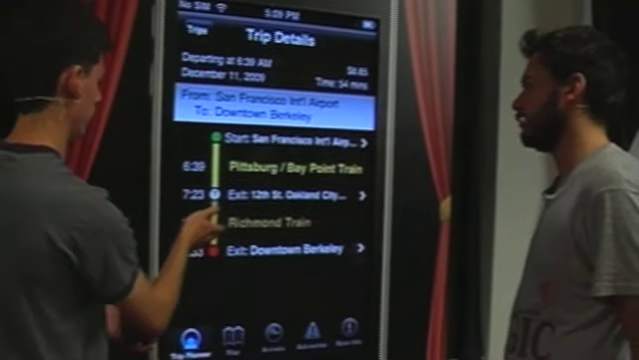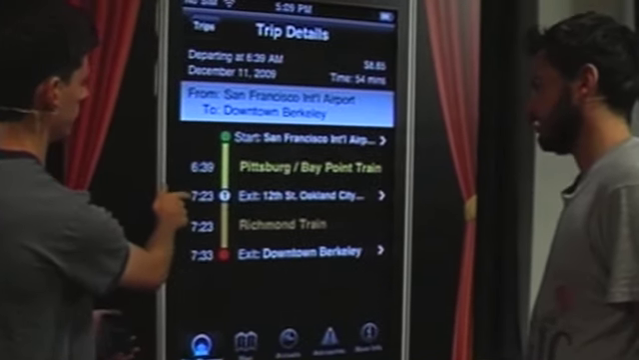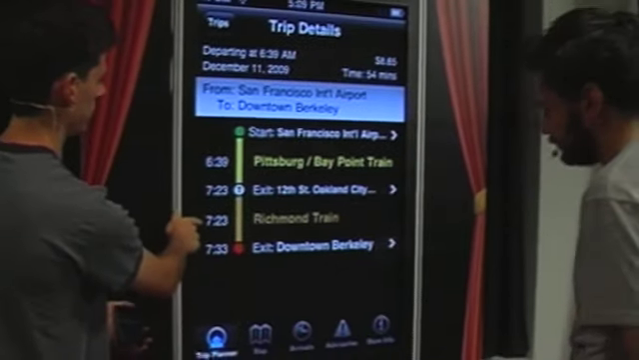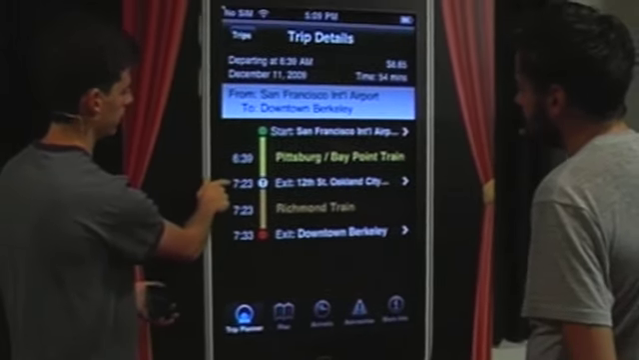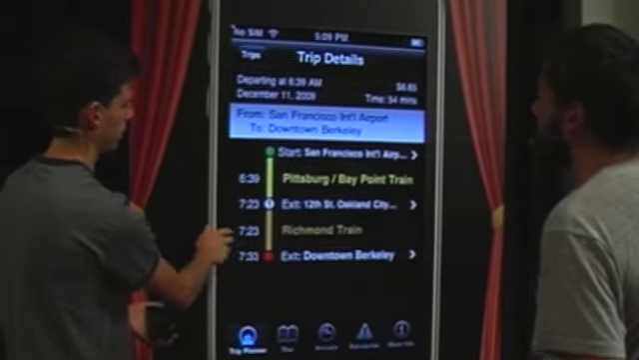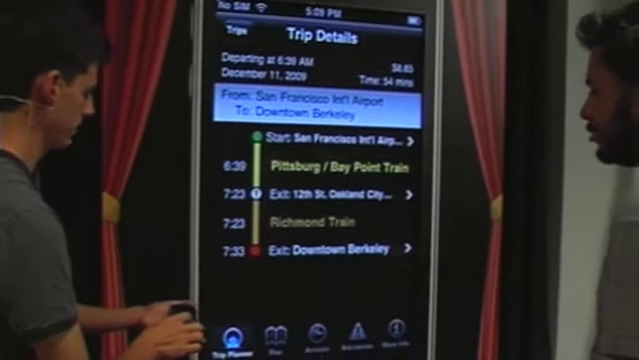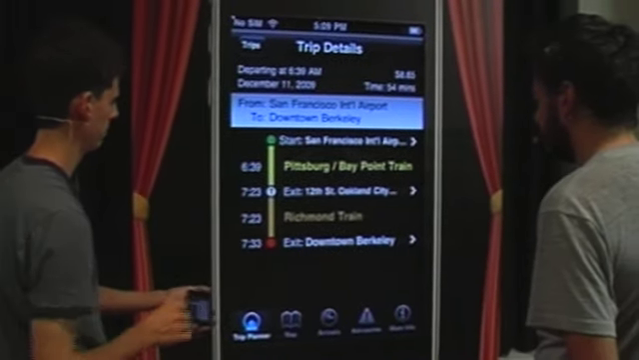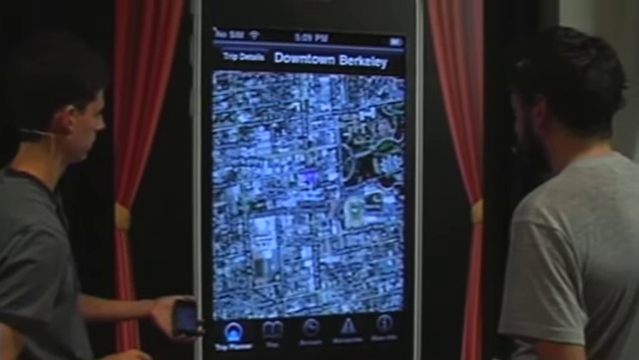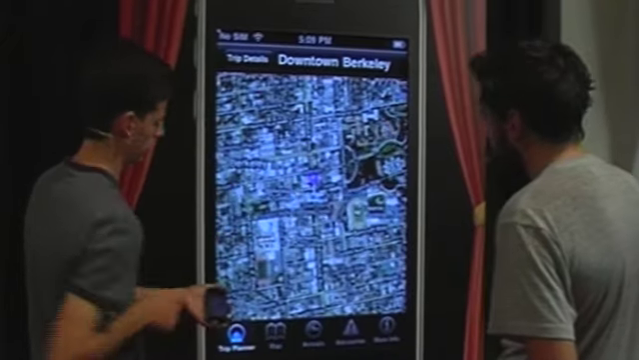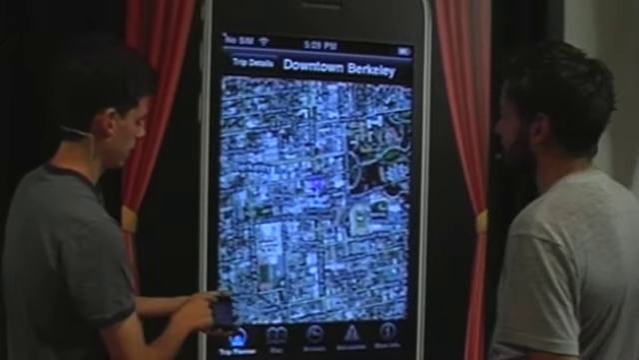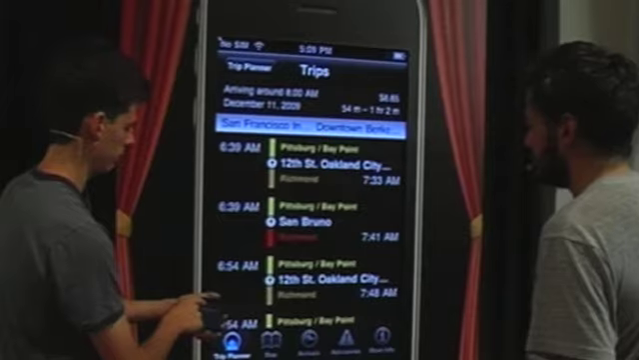So let's say you pick it. Now you have all the information. You can see exactly what time you transfer and what time the next train starts. This is where you get off the first train, and the next train starts immediately after that. So it's a timed transfer. That kind of information is helpful. If you want to see the endpoint on a map, we can load in a Google map and it'll drop the pin there. So there we are in downtown Berkeley. That's the general flow for planning a trip.